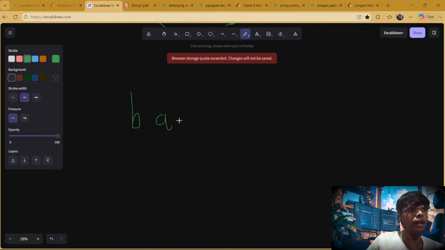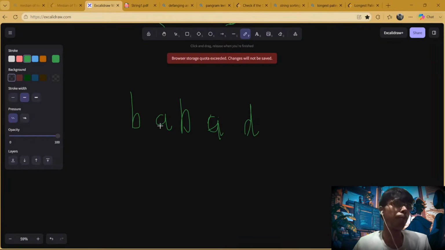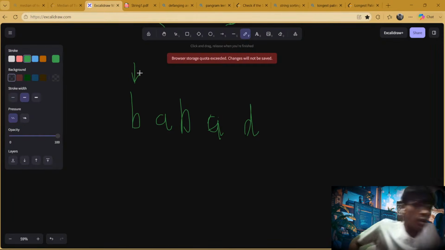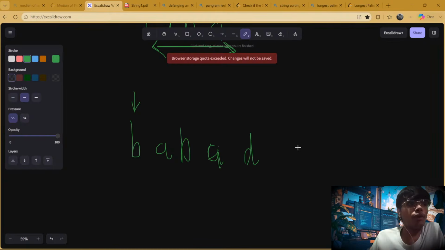So I will take B A B A D. As we know, when picking a particular point, there are two options or two cases. One case is that the palindrome is of even length. So if the palindrome is of even length, how can we check it? To check if this palindrome is even length, okay, so if this is the palindrome.